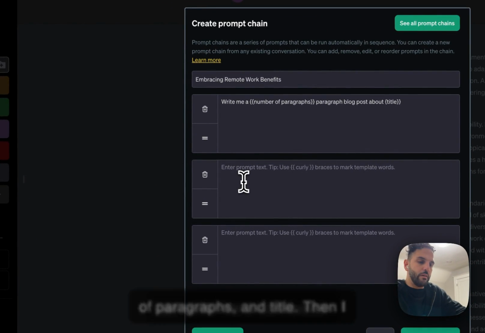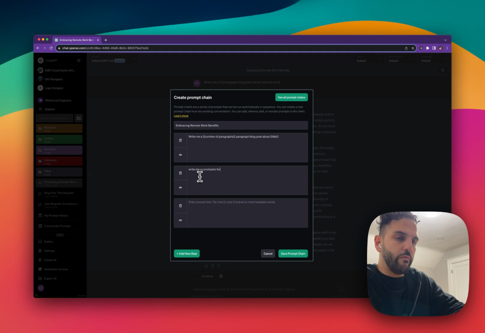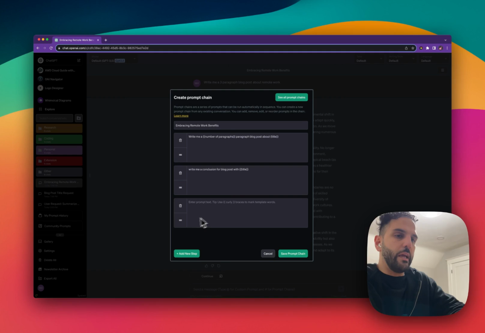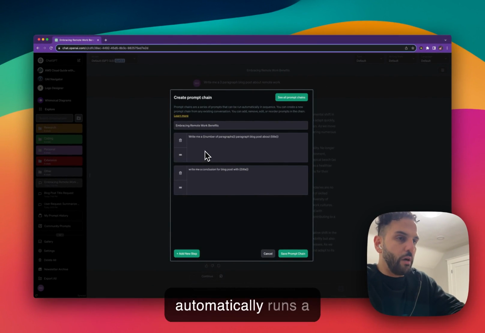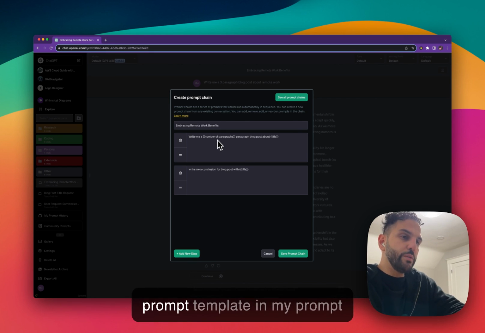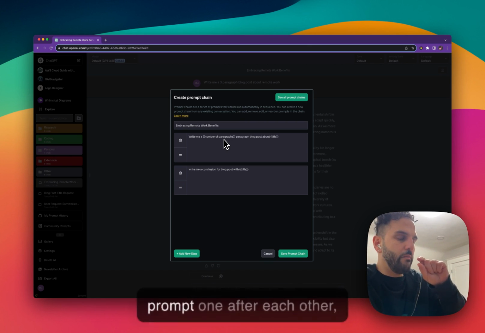And then I can have, write me a conclusion for the blog post with the title. And let me just remove this last one. If I use a prompt template in a prompt chain, it automatically runs the prompts step by step, one after the other, so I don't have to do anything. But if I do use prompt templates in my prompt chain, not only will it run every prompt one after the other, it will also ask me for the value of those variables once it reaches that prompt.